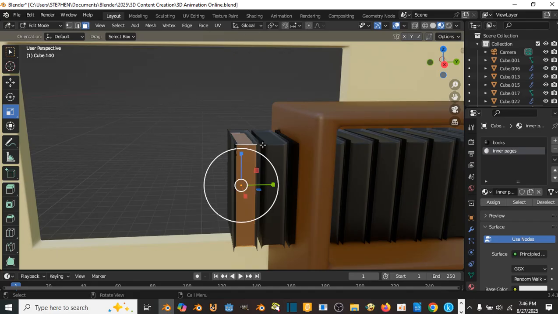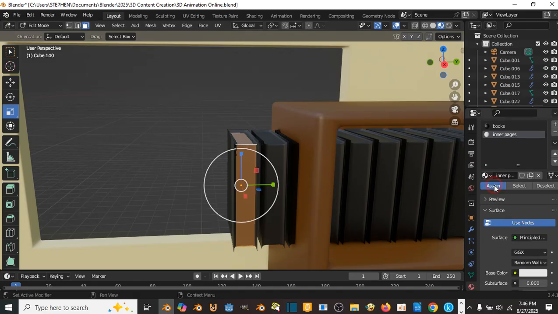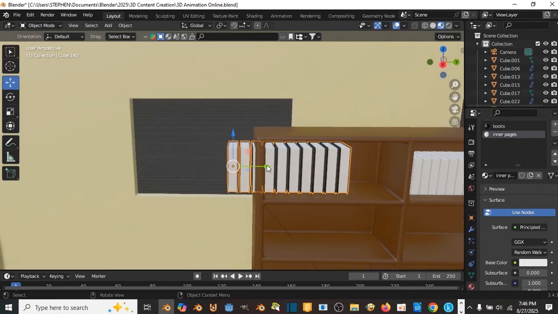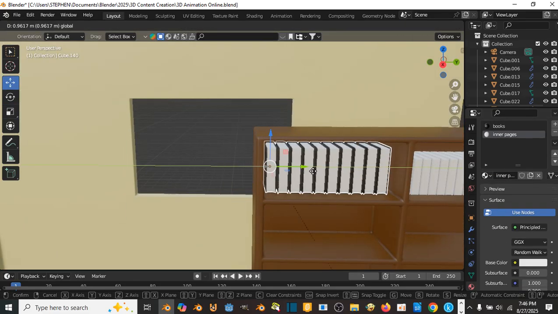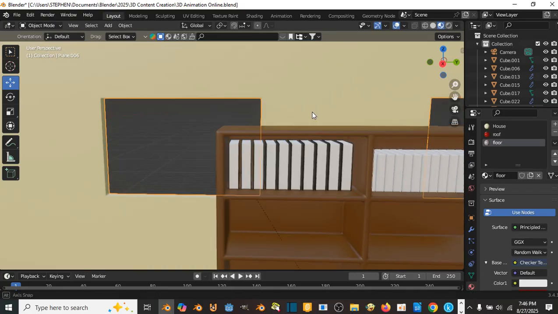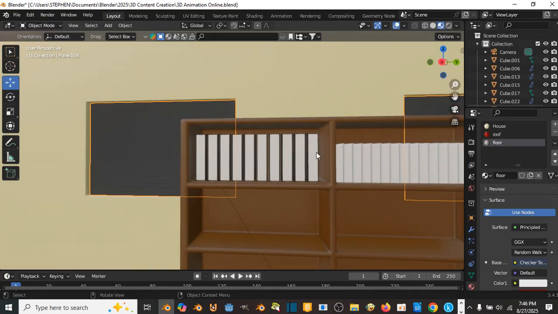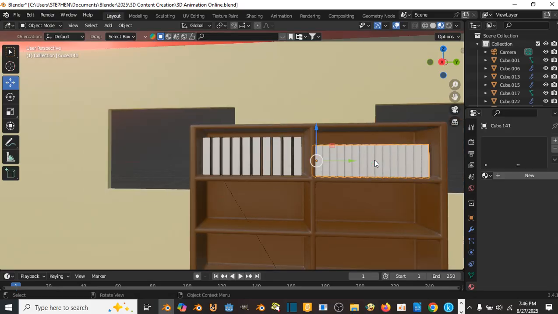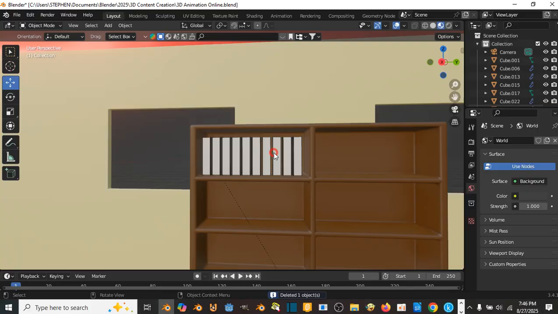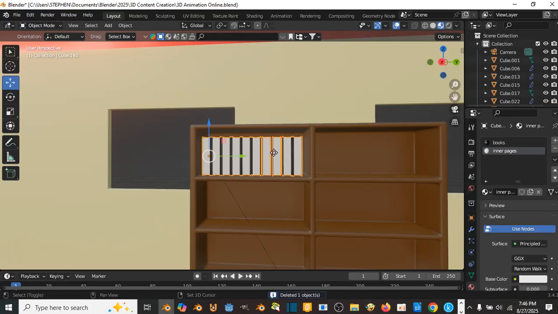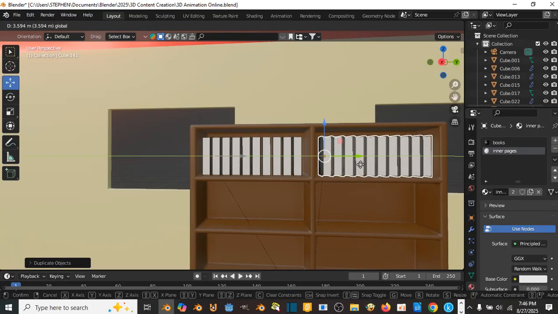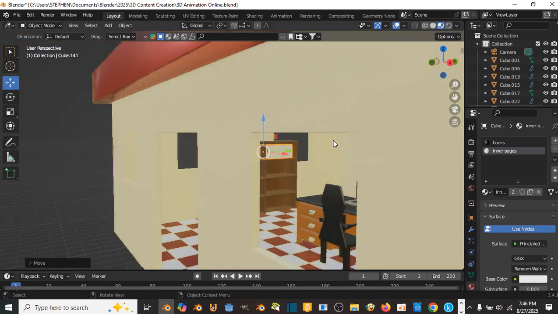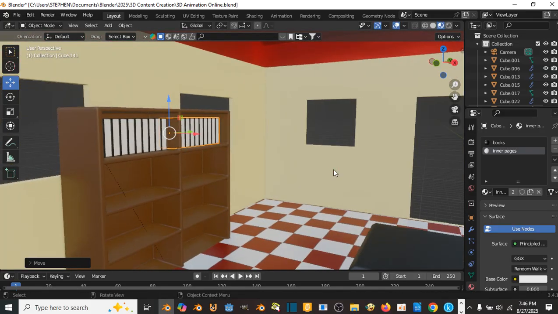So for inner pages, I've selected this, so I'm just going to assign it that white color. So right now you're going to see that we'll have a library with books that have a black back cover and white inside. So we can just simply duplicate and put this over here. So I think that does it for us. So we'll have something like this.